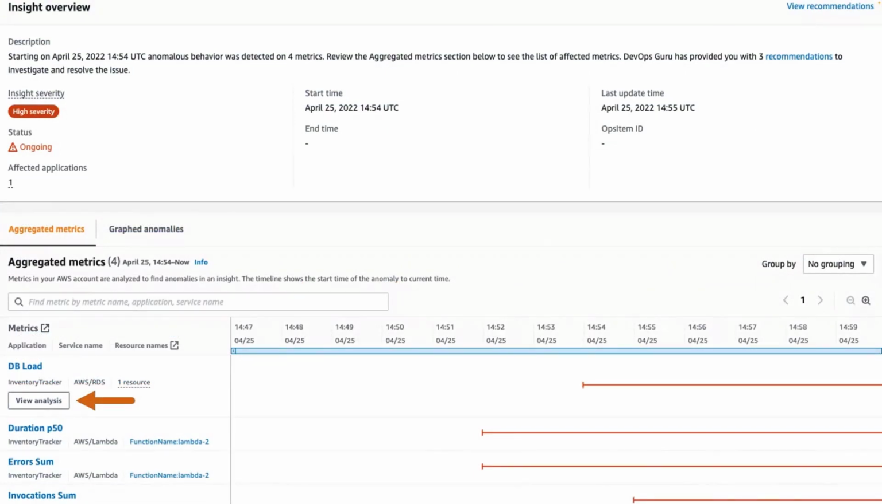On the insight detail page, from the top, you'll find things like insight severity, start and end times of the insight, and the status of the anomaly. In this example, you'll notice this is an ongoing anomaly, so you'll see the status as ongoing. You can also see aggregated metrics that DevOps Guru detected that were anomalous at the same time. Now, this paints a picture of the overall issue to help you understand the full extent and possible origins of an issue in your app stack.